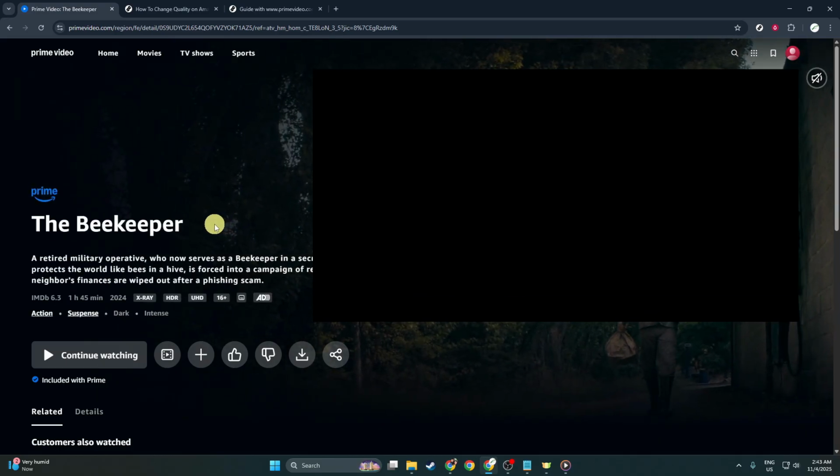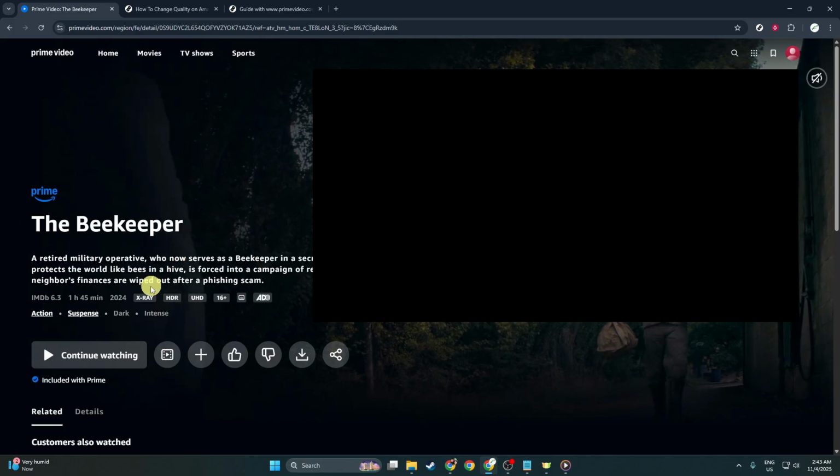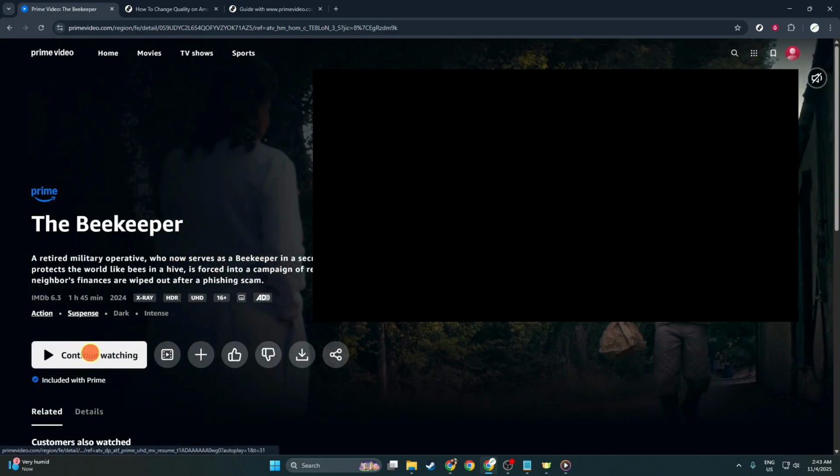Now, the next step is to begin playback, so go ahead and click the play button. This will start the video, allowing you to adjust the settings you need. Now, while the video is playing, hover your cursor over the video stream. This should make a menu or a small overlay appear on your screen where various options are displayed.